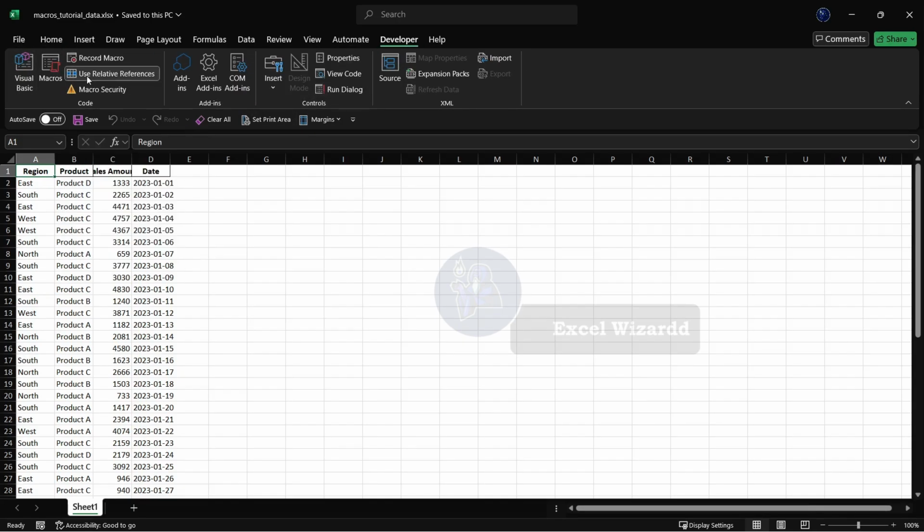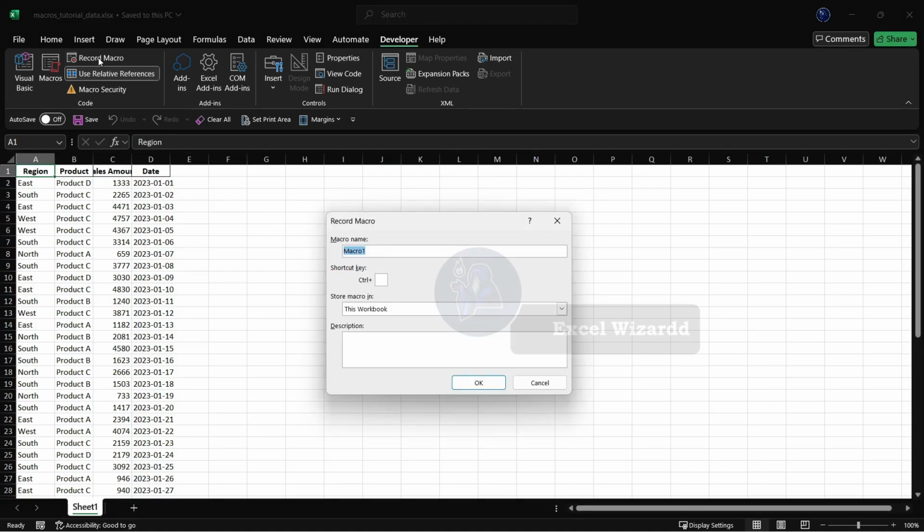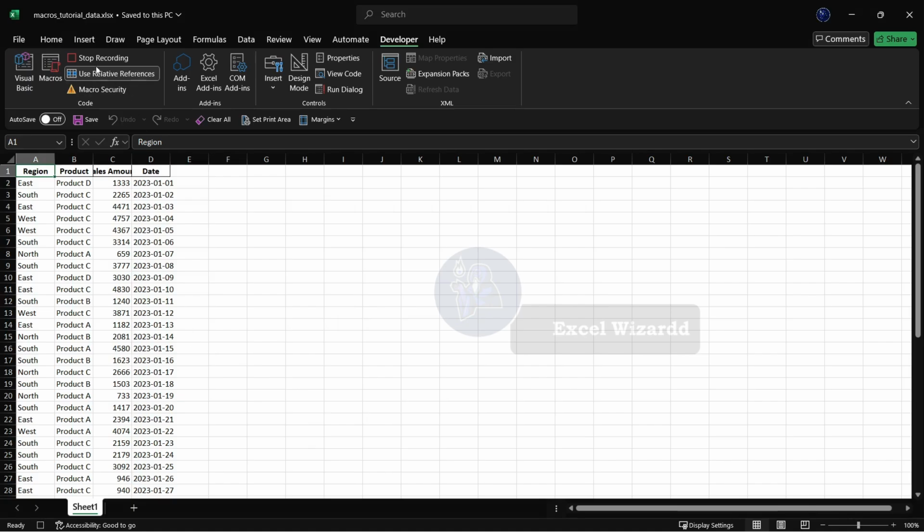We'll be checking this use relative references option, which makes your macro much more dynamic. Let's start recording the macro. Name your macro. You can assign a shortcut to your macro. Control Shift Q. Okay. Macro has started recording.